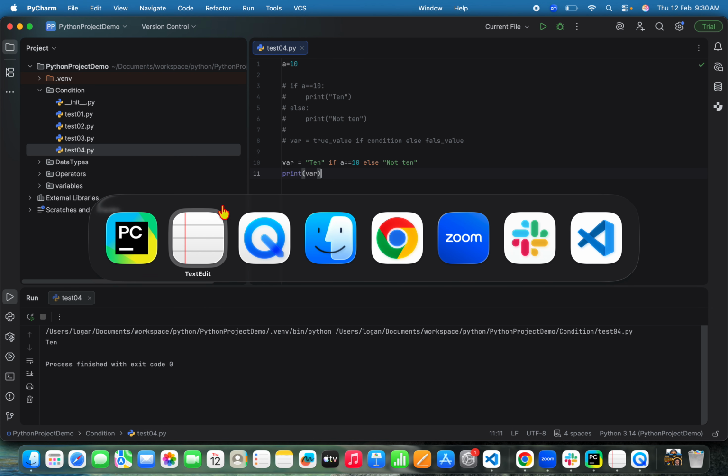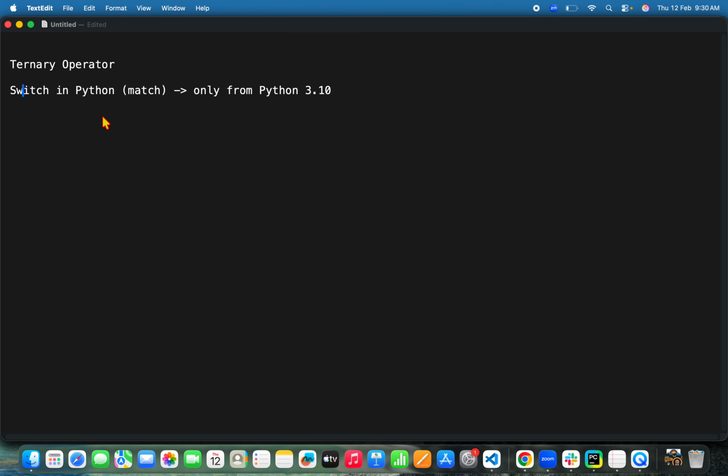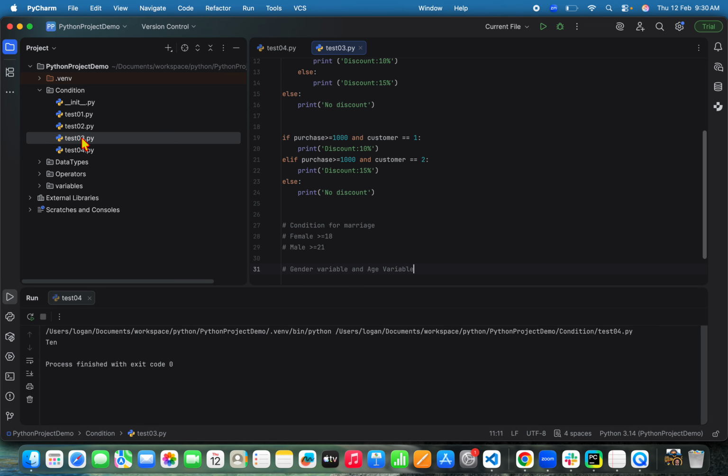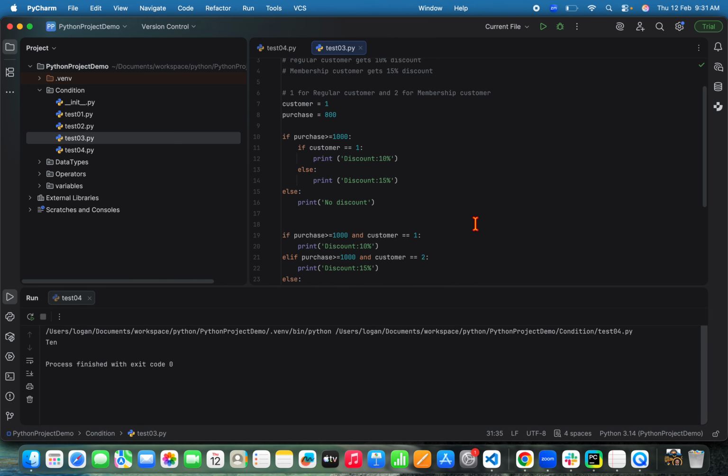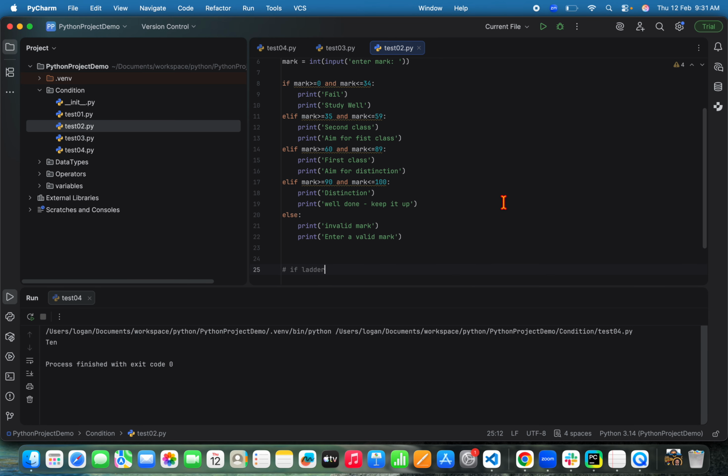Next, let us learn about the switch statement. People who have knowledge in other programming or scripting languages will know about this switch statement. It is mostly powerful. The reason I'm saying powerful is, if it is an if condition, let's go and take some nested if. Okay, yeah, let's go here.